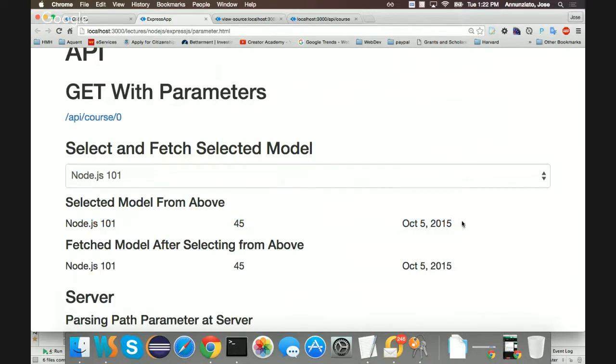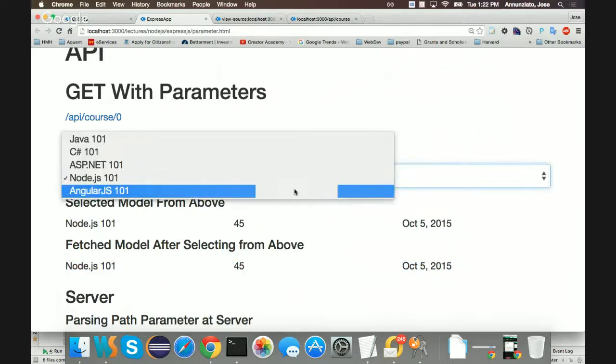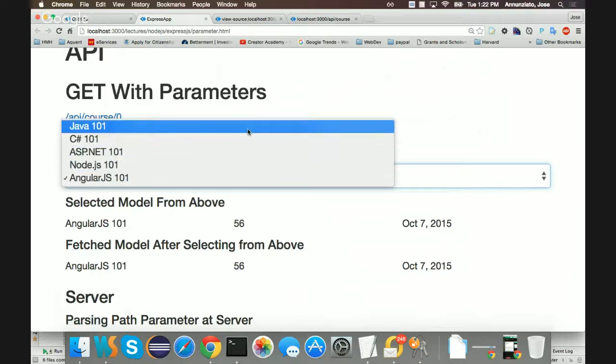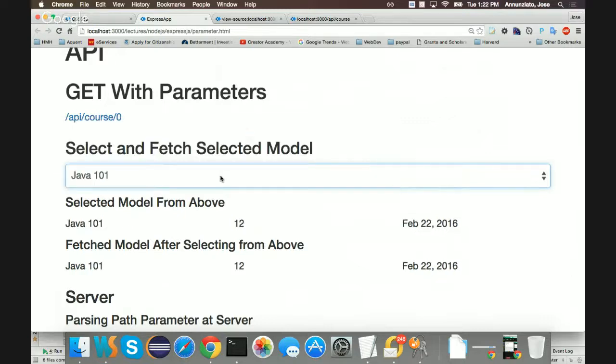because this one is a local object in the local array, whereas this is being fetched dynamically from our server. So if I go Angular, see that one is slightly before the other one. Okay? Make sense? Everybody okay? You're still with me? All right.